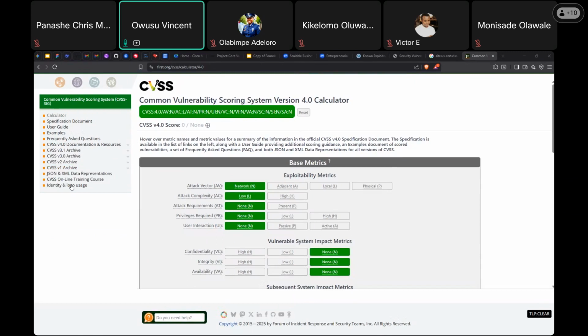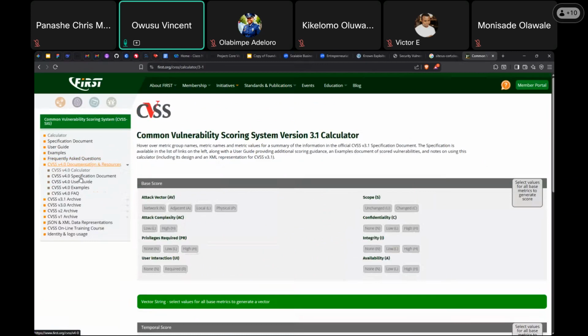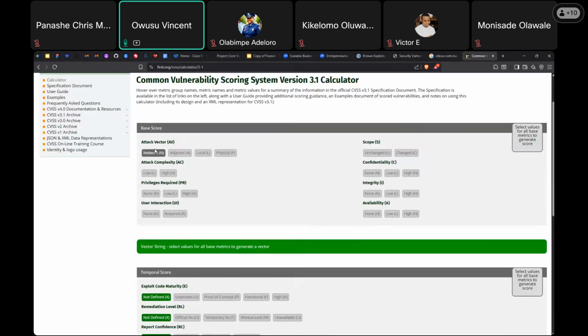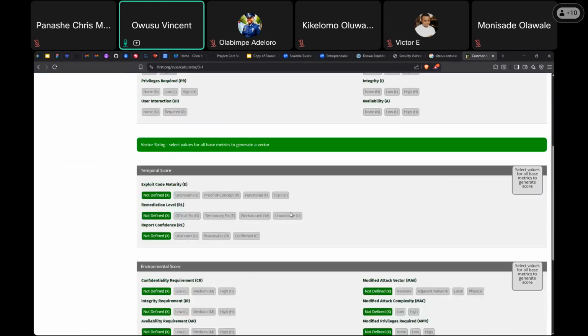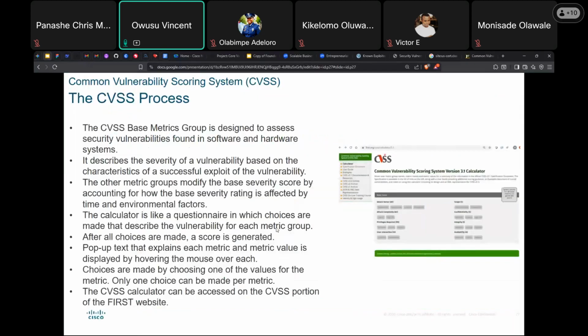So we can go to the 3.1 calculator, and this is what you see. When you go through your modules, this is the interface that you'll be seeing. But the current version has been upgraded. So this is what they were talking about. It's a questionnaire. They'll ask you the attack vector. Is it network, adjacent, local? After picking everything, you get a score based on that. That is what our slides were trying to explain to us.